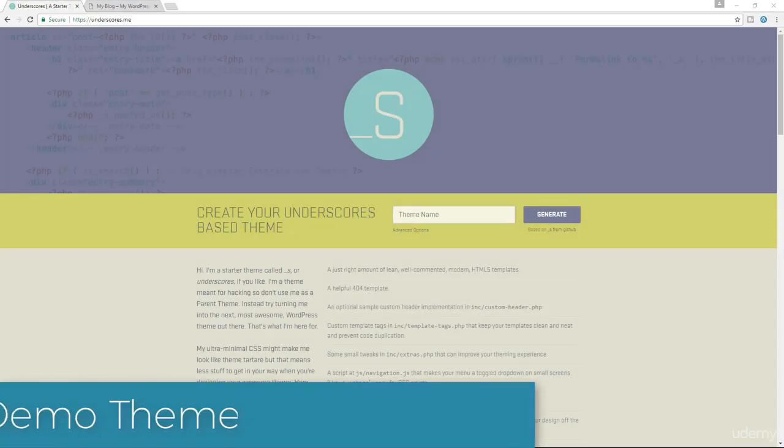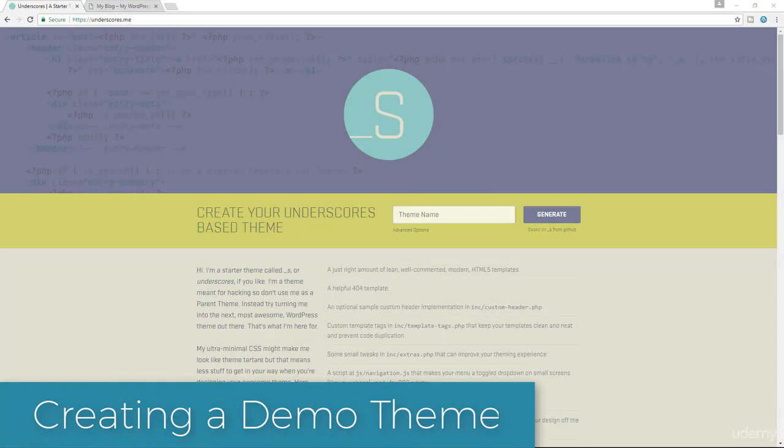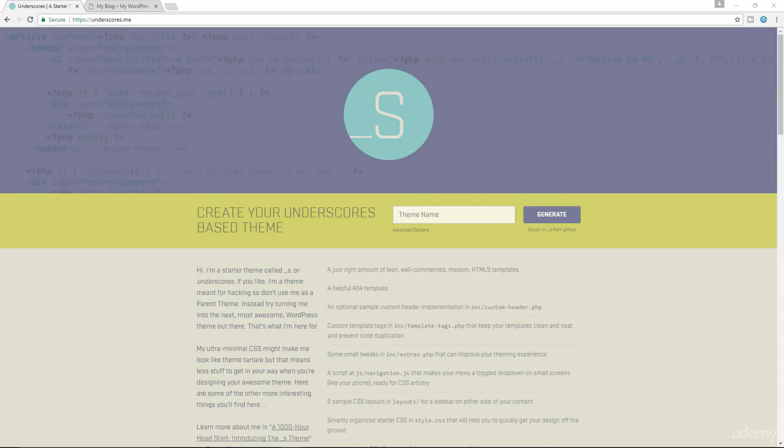Alrighty, so the very first thing we're going to do right now would be to generate a custom theme from this website known as the Underscores website. What exactly is this Underscores? Well, it says, "Hi, I am a starter theme called _s or underscores if you like. I am a theme meant for hacking, so don't use me as a parent theme. Instead, try turning me into the next most awesome WordPress theme out there. That's what I'm here for."